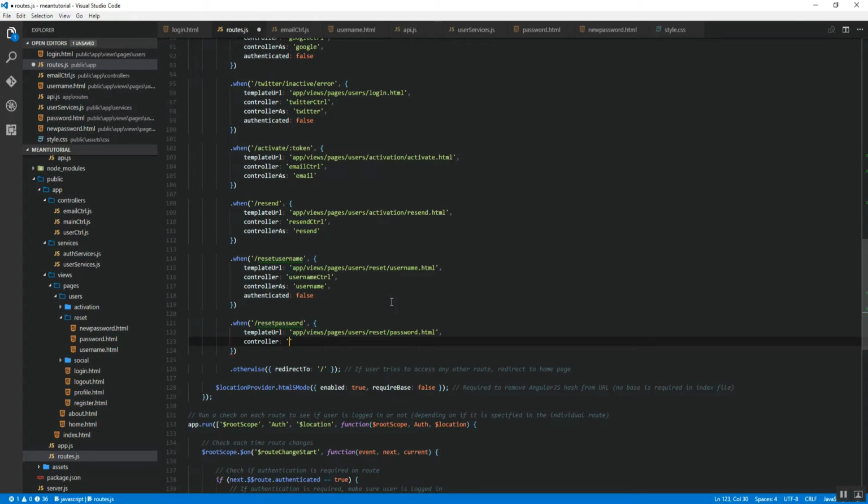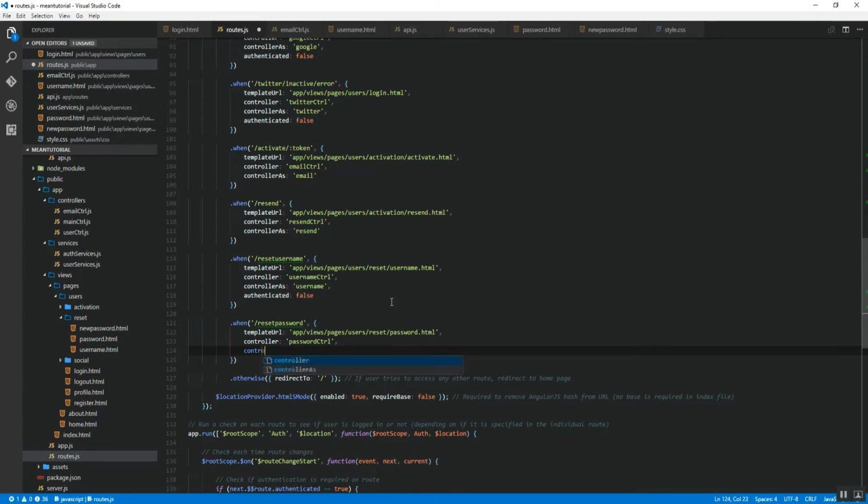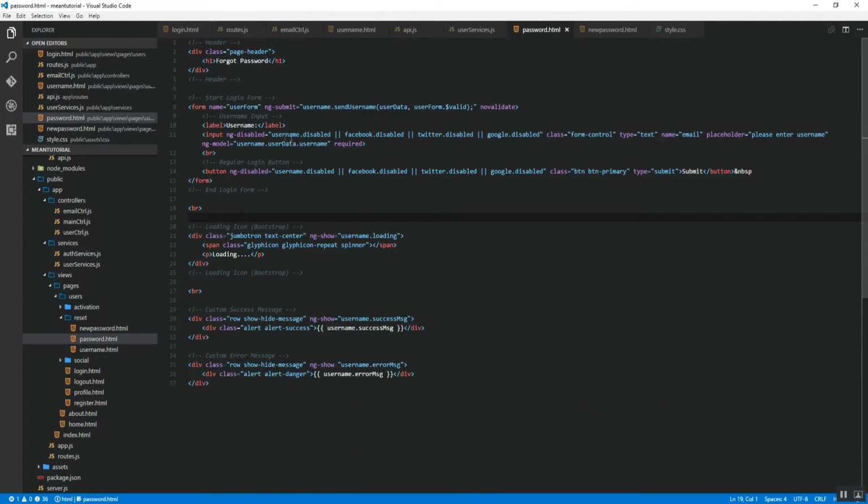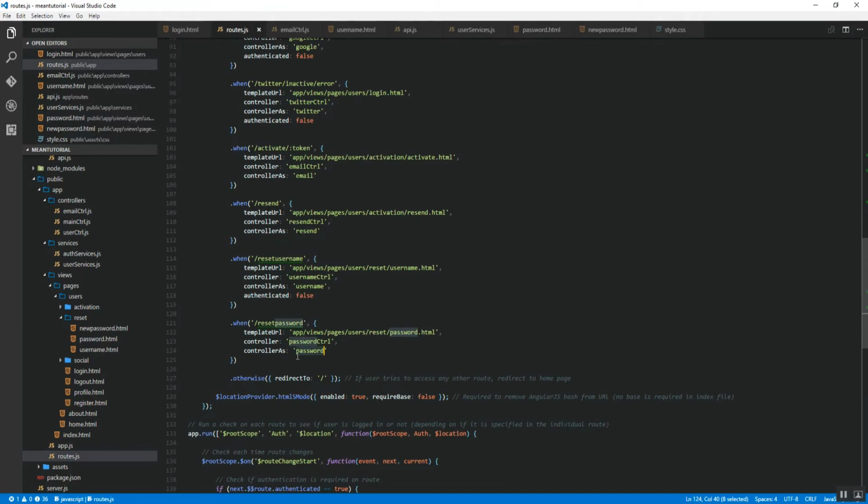And we'll create a new one. We'll say password controller. Okay, and then we can take this and replace it in the form. So go ahead and find all the usernames and change that to password. Okay. So let's go ahead and create this password controller here.